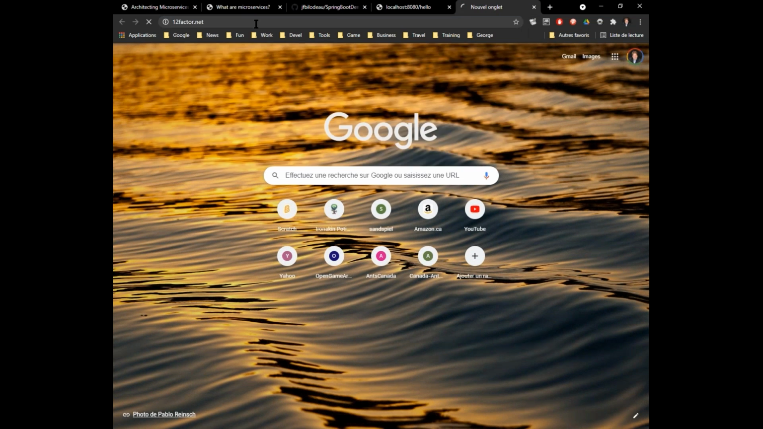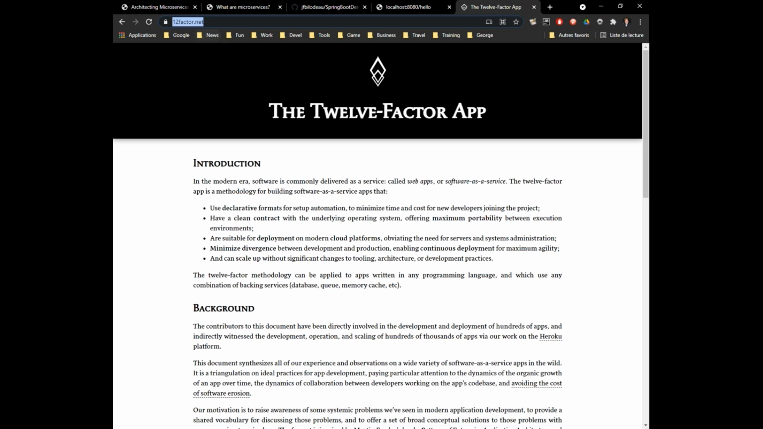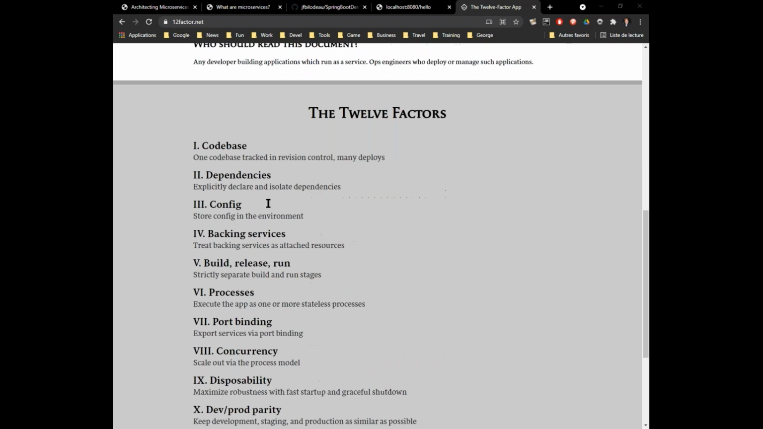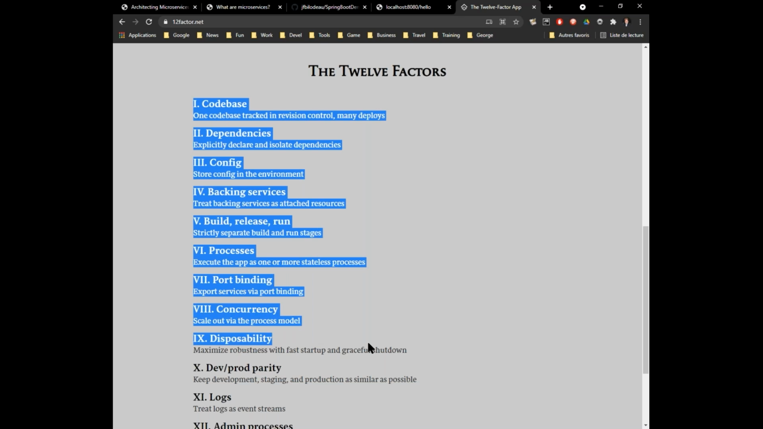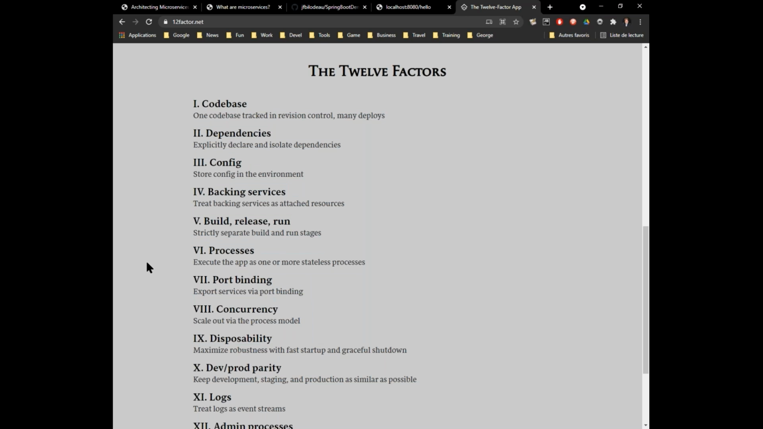I'll crack that open over here, 12factor.net. Put that in the chat window. I'm not going to go through all of the 12 factors over here, but these are factors, architectural considerations if you prefer, when it comes to developing services, especially services that are meant to run in the cloud. But even if you're going to run them on-prem, I do believe that this continues to apply.